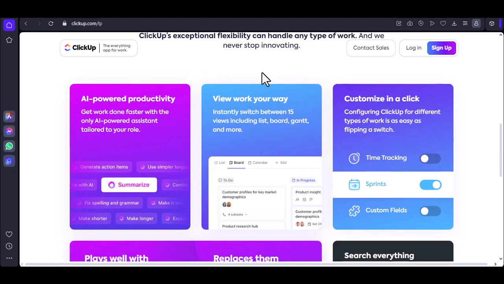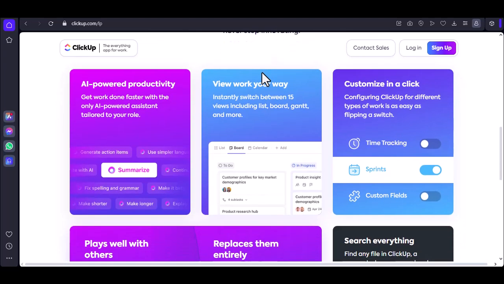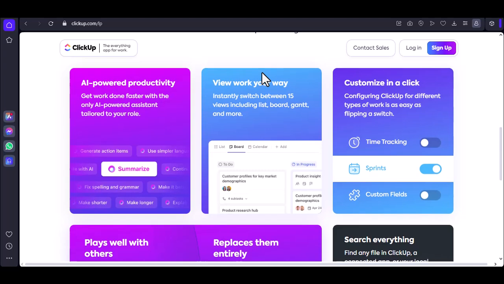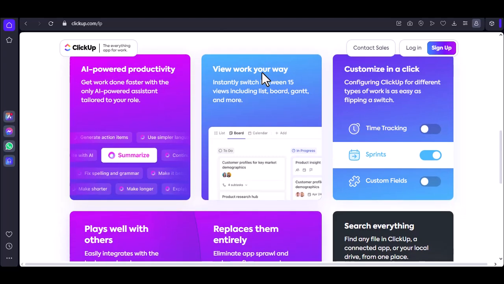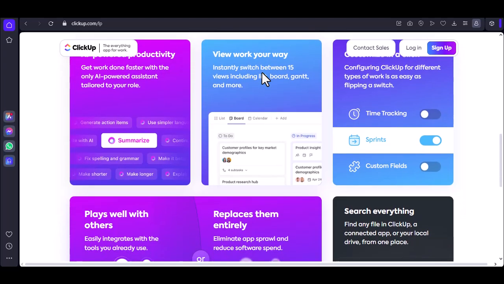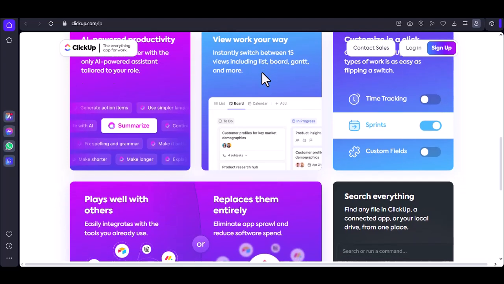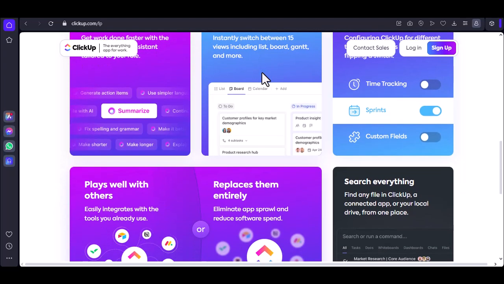Limitations. While the free plan is a great starting point, it does have its limitations. For instance, you might encounter restrictions on the number of tasks you can create, the number of team members you can invite, and the level of customization available.